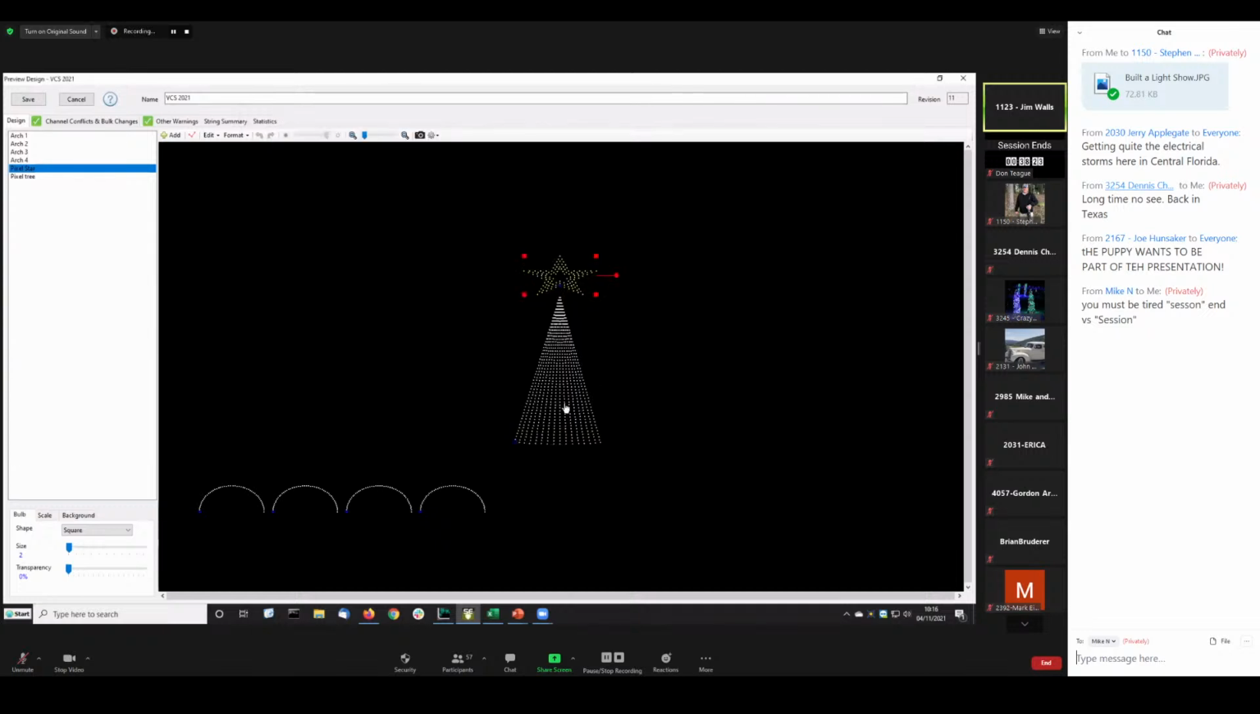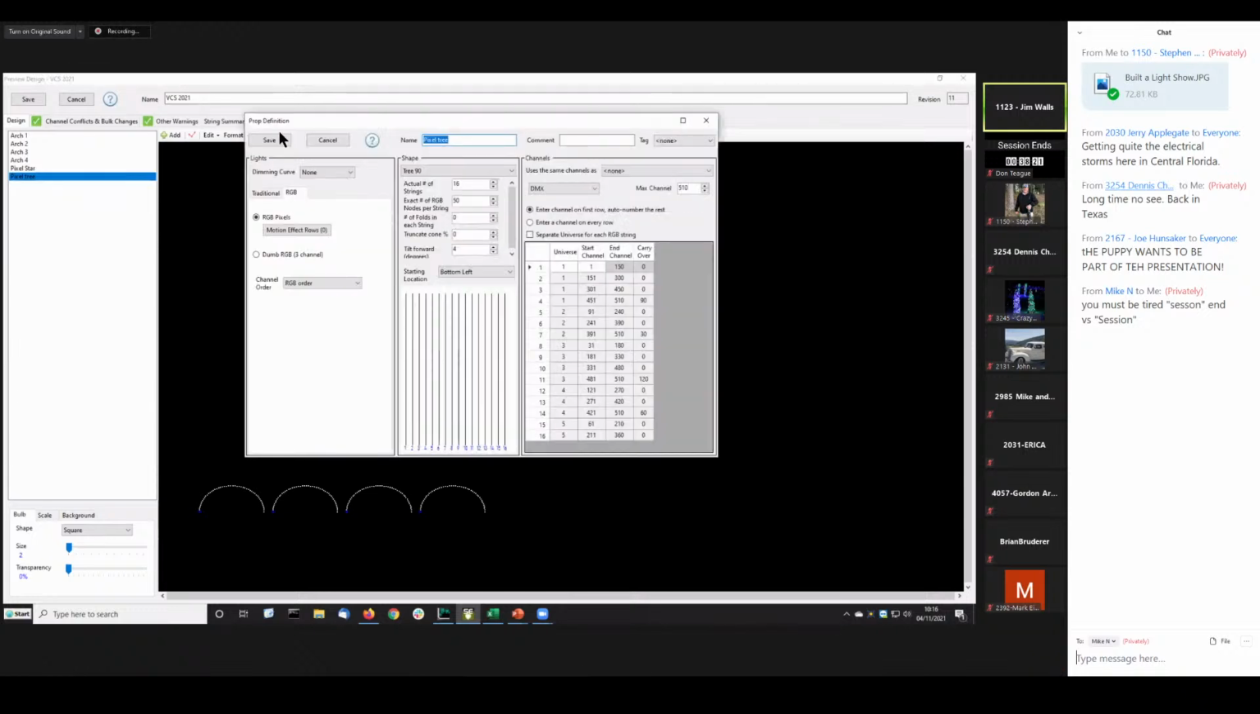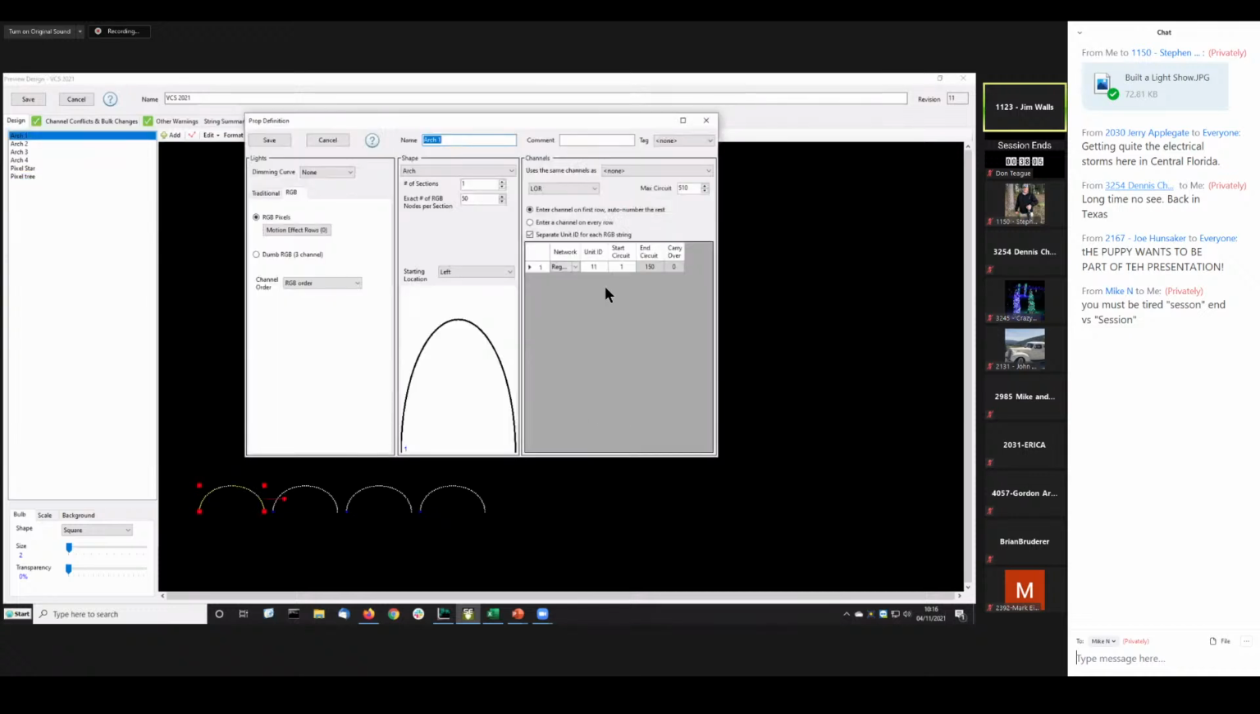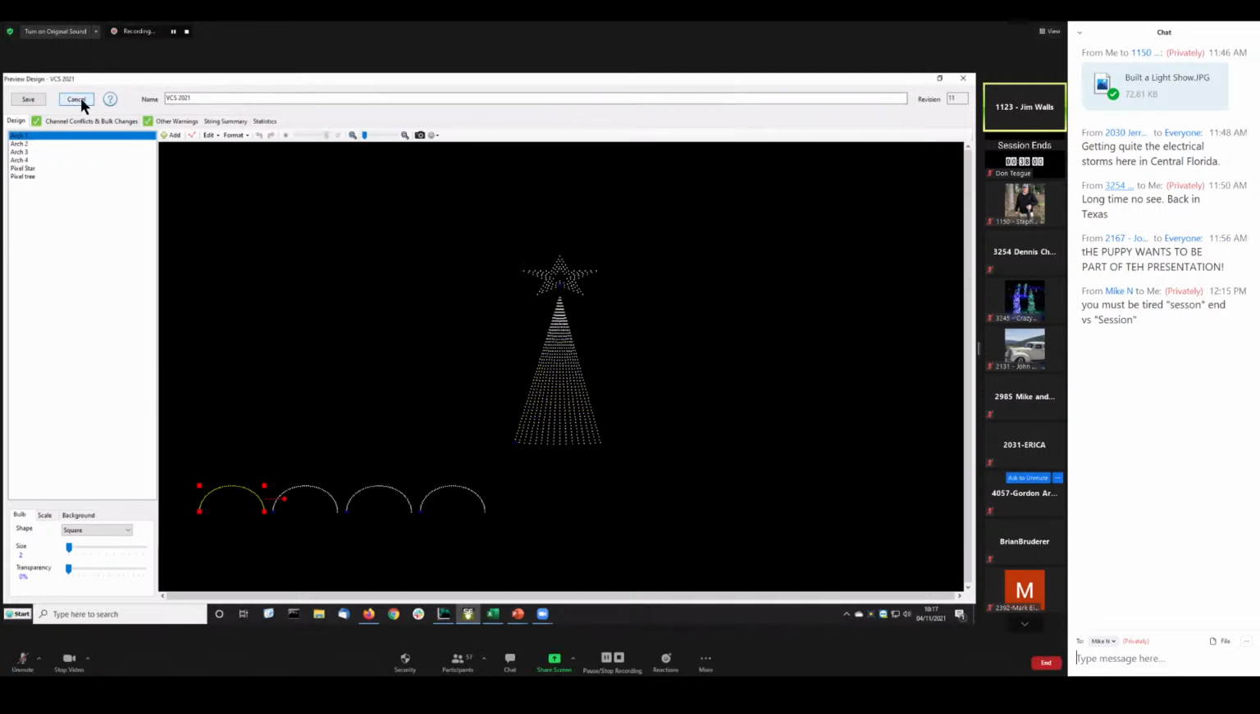We've got a pixel tree underneath it, which was done as DMX as well. It's 16 strings. This time I compressed the groups. You can see that you can do that. It takes up far fewer channels than if you do it the other way. And the last is a couple of arches, and they are done as a LOR network. 50 pixels, pretty straightforward. Okay, we're going to cancel that.